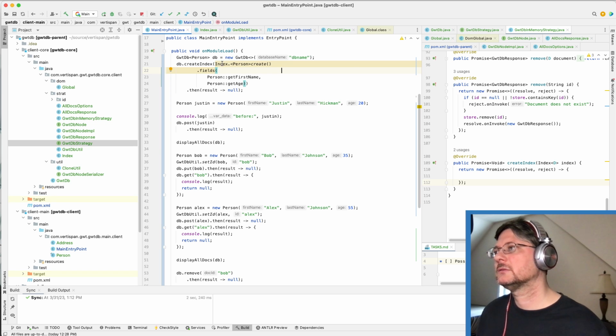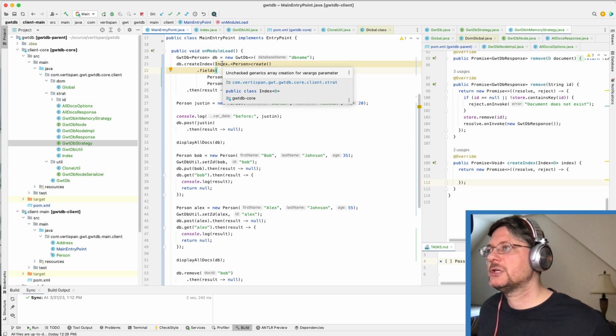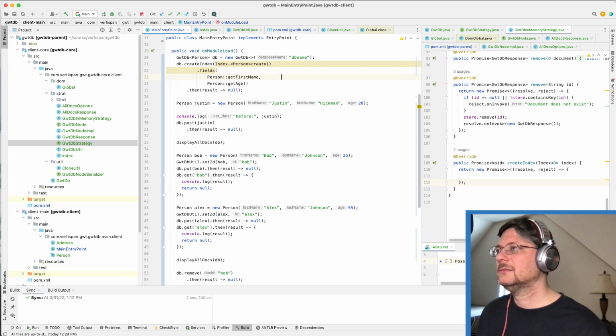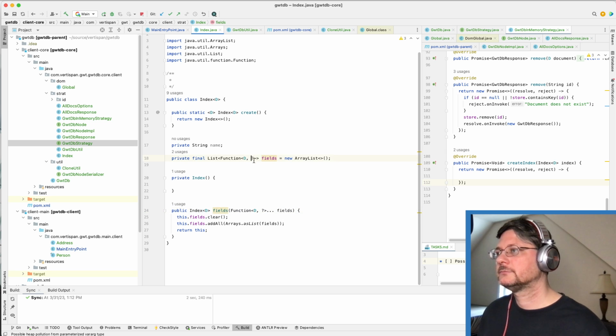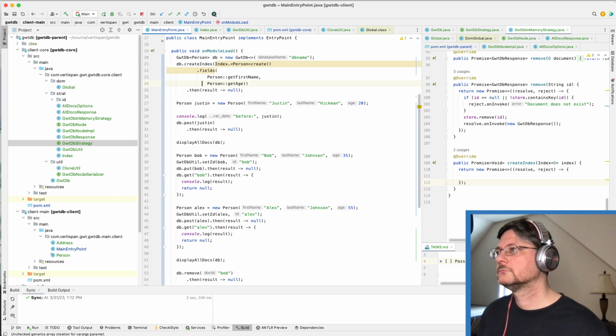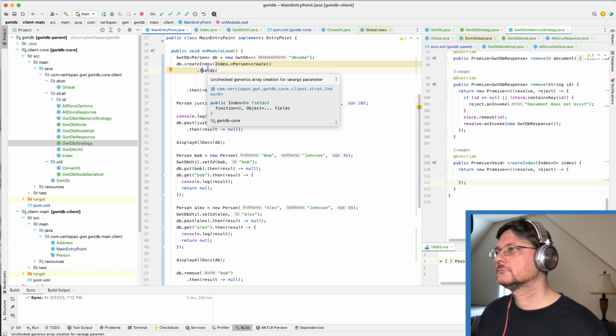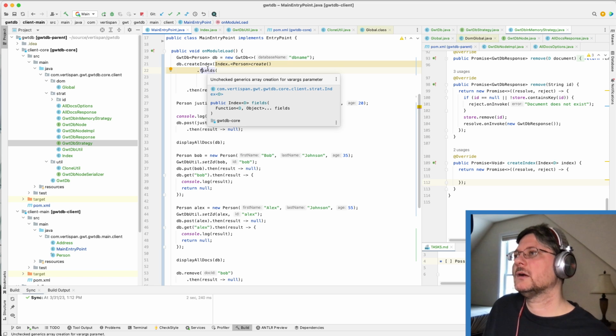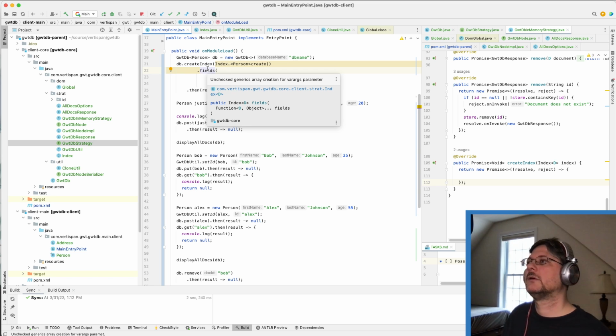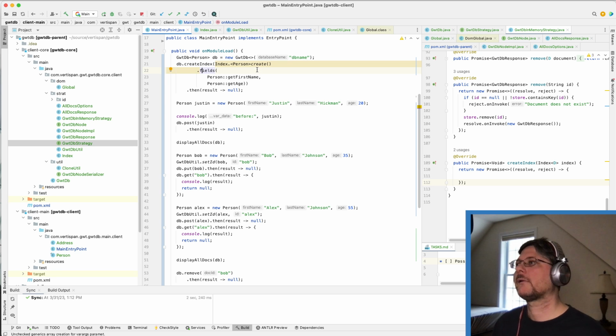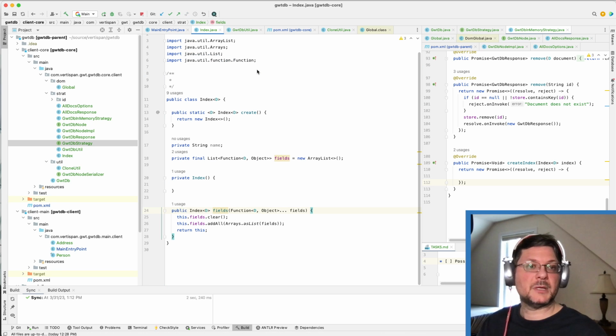Still don't know what the issue is here. Check generics for array creation. I don't know. Can I just change that to object? Check generics array creation for bear arg. I don't know what that means.